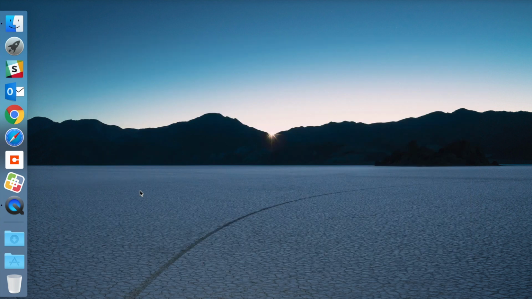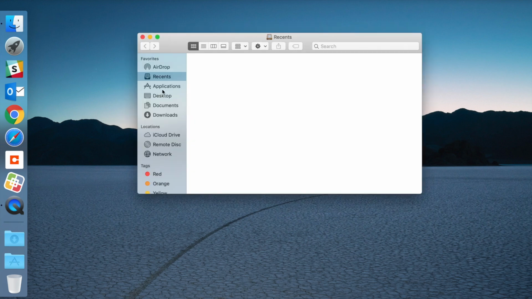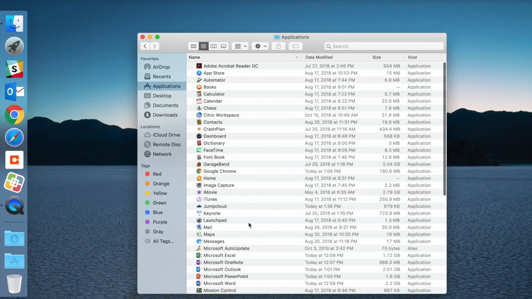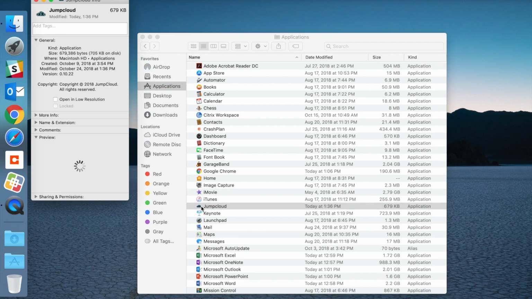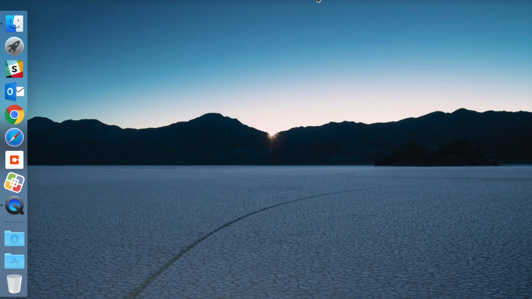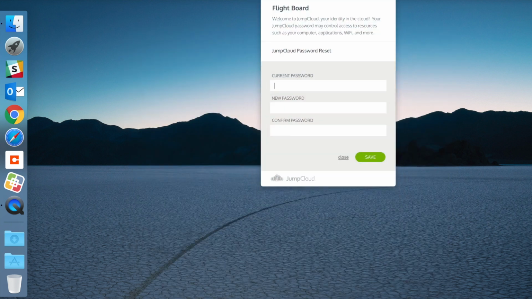And finally, let's open our applications folder and make sure that the JumpCloud application is here now. So we're going to click on applications. There it is. And we're going to double click this guy. I think I'm showing you here just to see what it looks like. Let's double click it. You'll see up in the menu bar that icon is now present. If you click on that, you'll see your username at the top, your name. In this case, Flightboard is my test user.